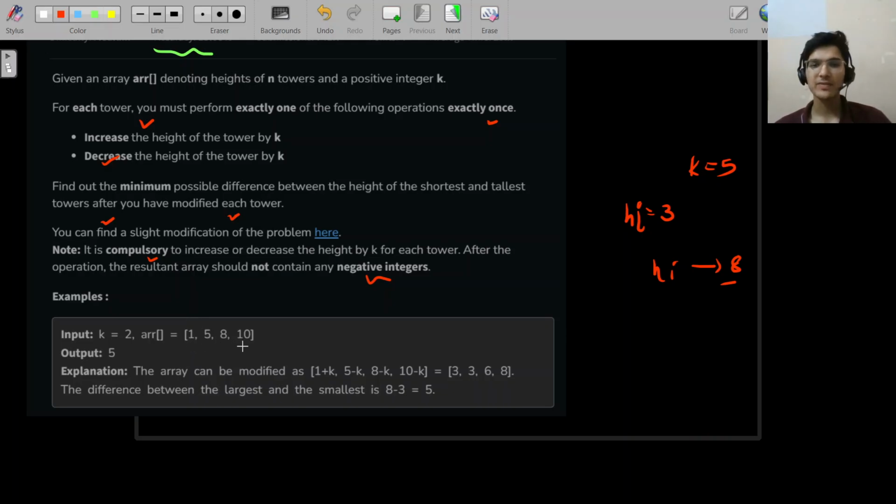So it says 1 5 8 10. What we are doing essentially is increasing 1 by k, and decreasing 5, 8 and 10 as well. We find the resultant array, the minimum is 3, the maximum is 8, and the answer is 5.